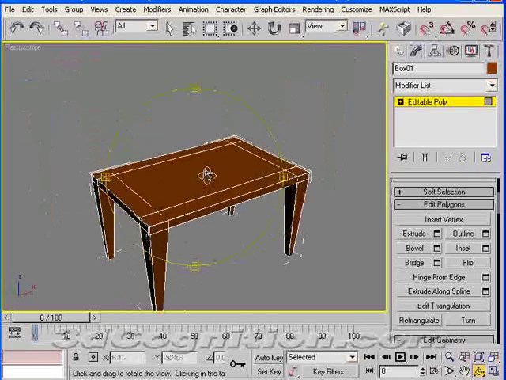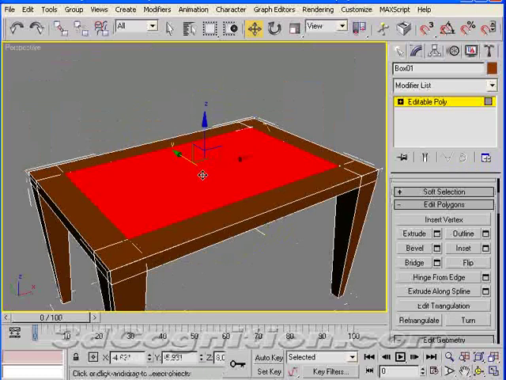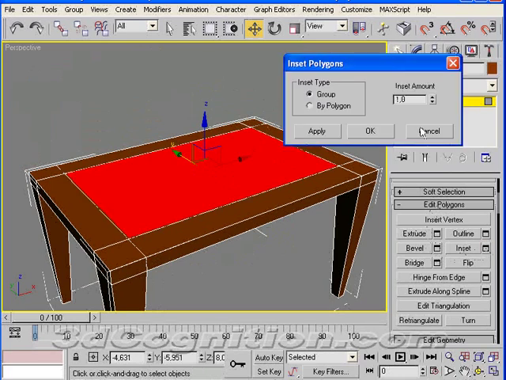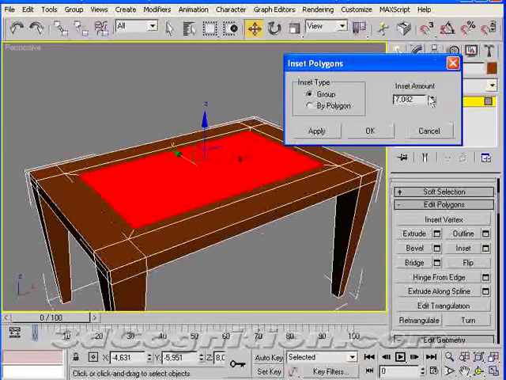And you might want a little bit more fancy table, so let me just do one more thing on this. I'll pick this inside polygon, and I'm going to do an inset. So I can inset a little bit in. And sometimes you'll see these types of wood designs on tables. And we'll take it in just a little bit and hit OK.